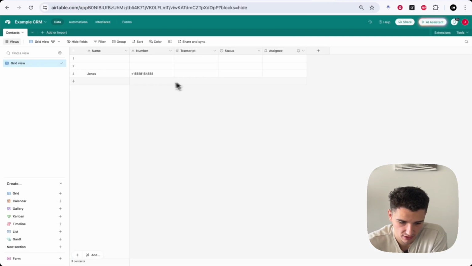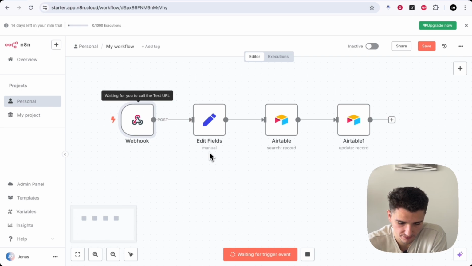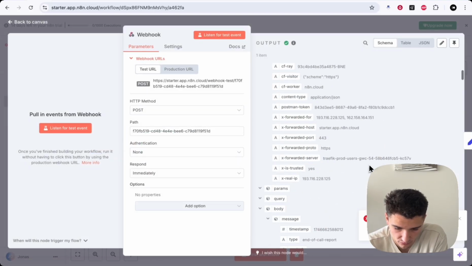That updated record worked. Now our number's in here. Now on this end of call report, and we're jumping around here so you gotta stay with me. When the end of call report data is received, we'll set the number, search the record using that number, and then update the record. But we haven't fully mapped out this yet. And we've received our end of call report.